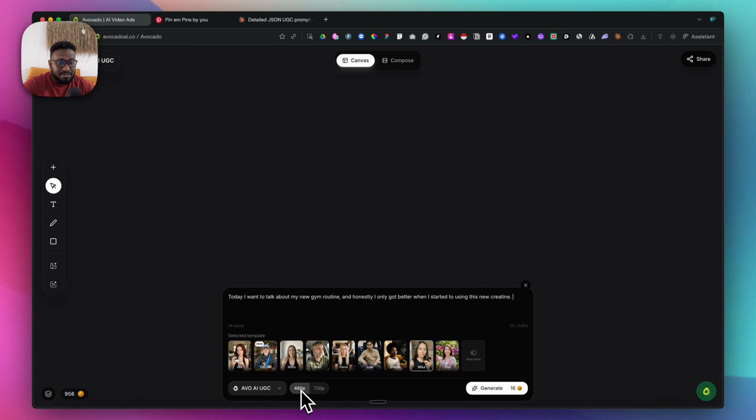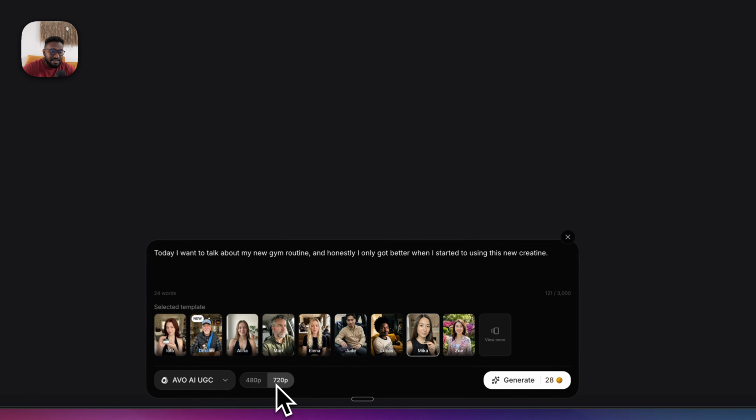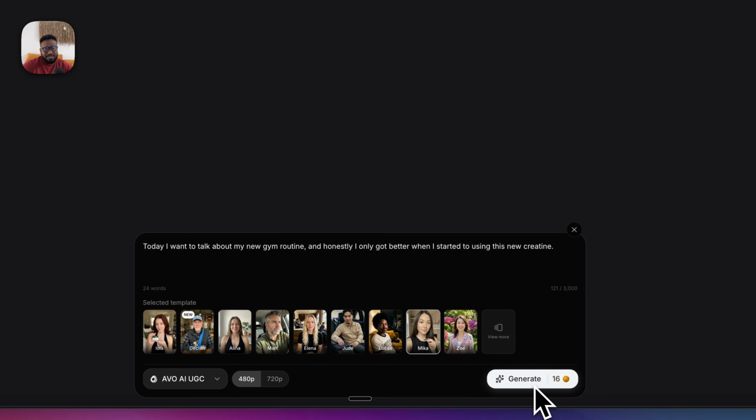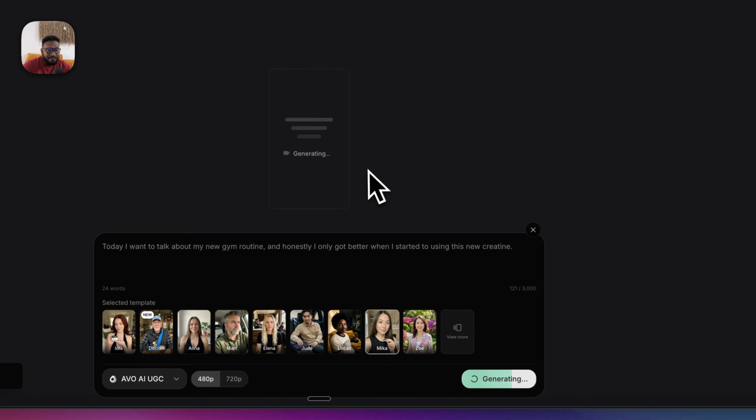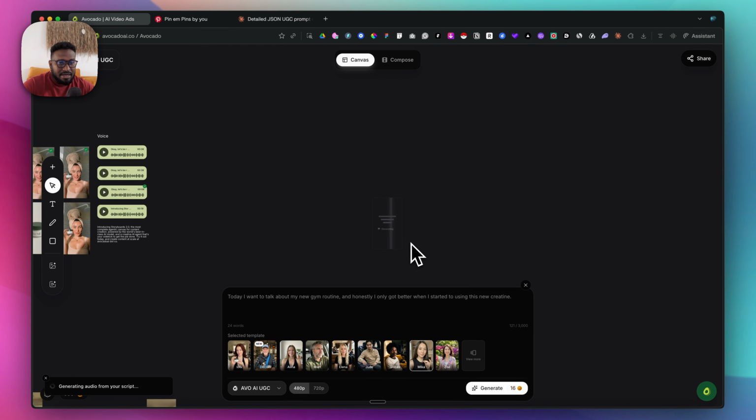And you can also change the resolution, 480p or 720p. These are the 2 resolutions, and those are enough because it's going to show quality. It's going to seem like it was taken by an iPhone, and you can click on generate. So here, while it's generating, what we can do is actually create our own custom template.